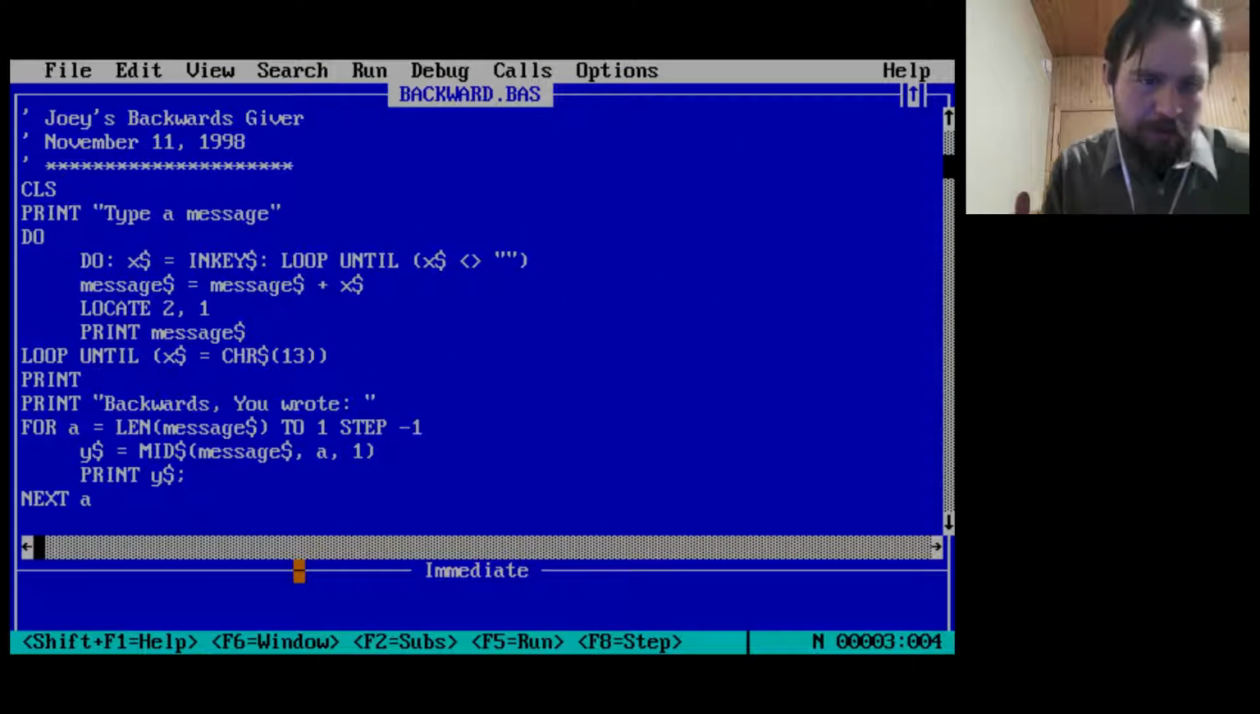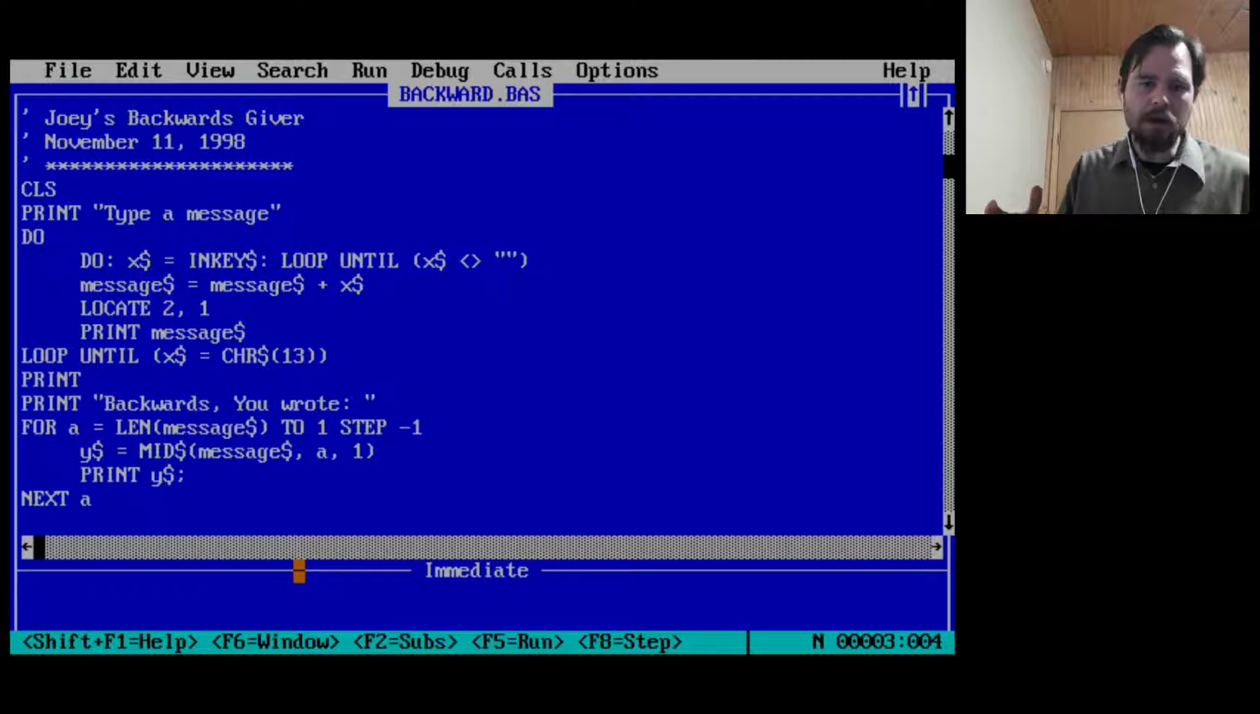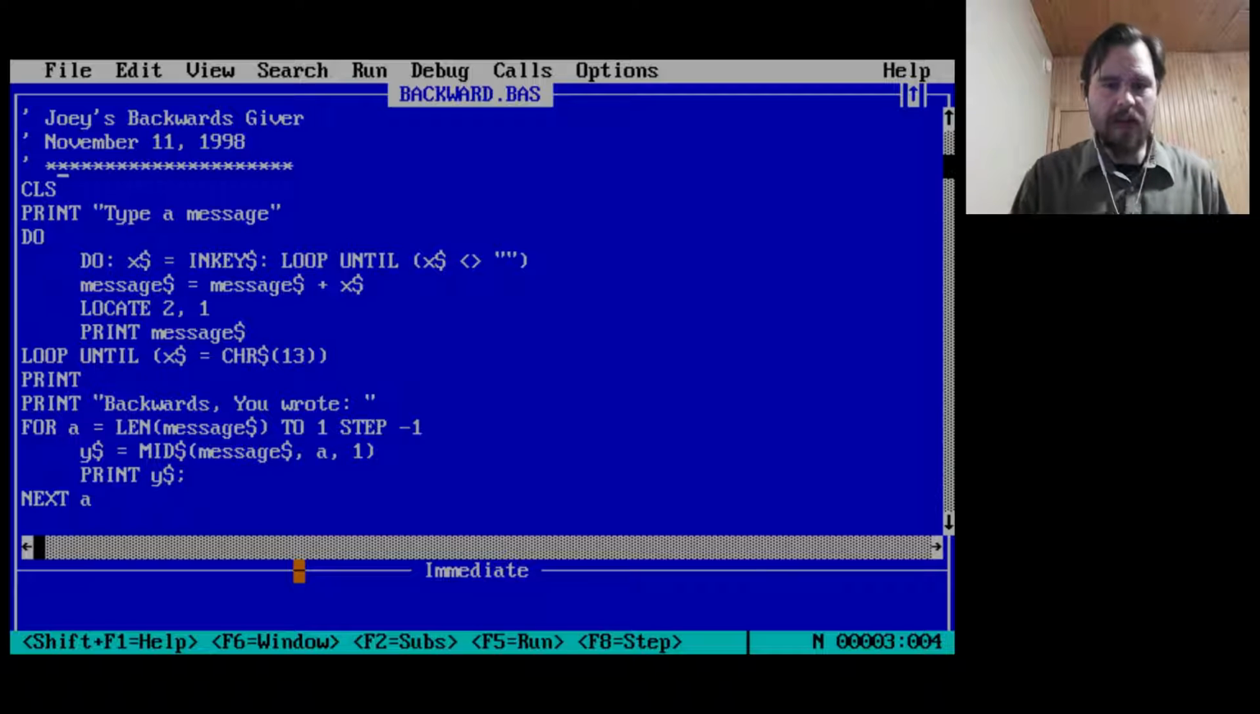So this does actually mean something. What I was doing here, I was experimenting with this idea that I could capture and store keyboard input without using the INPUT command, which we've seen many times before. So this is me experimenting to see if I could recreate the INPUT command.